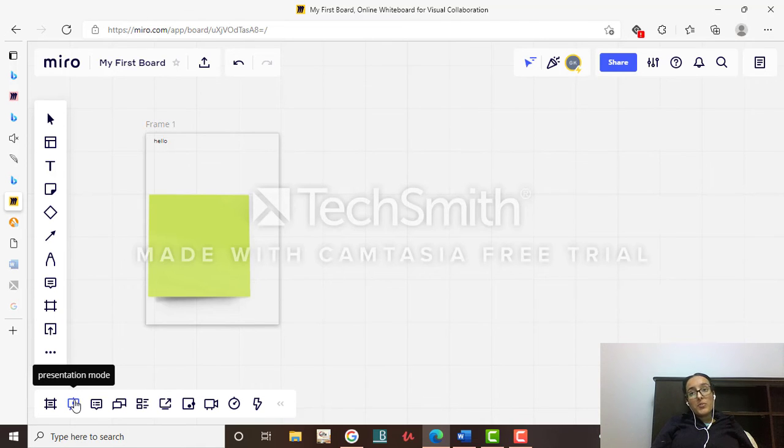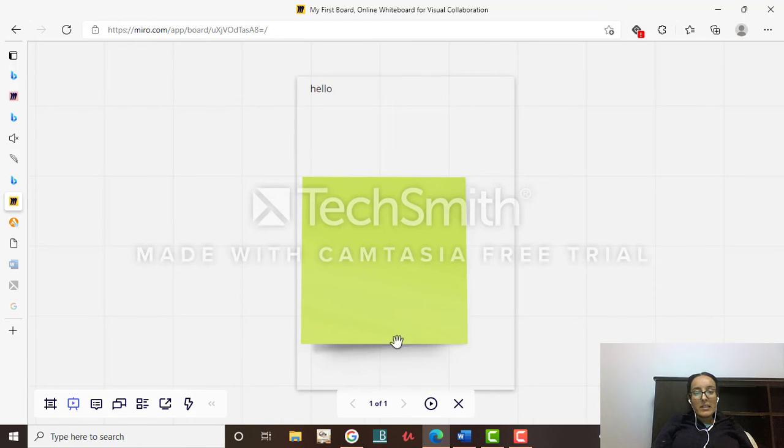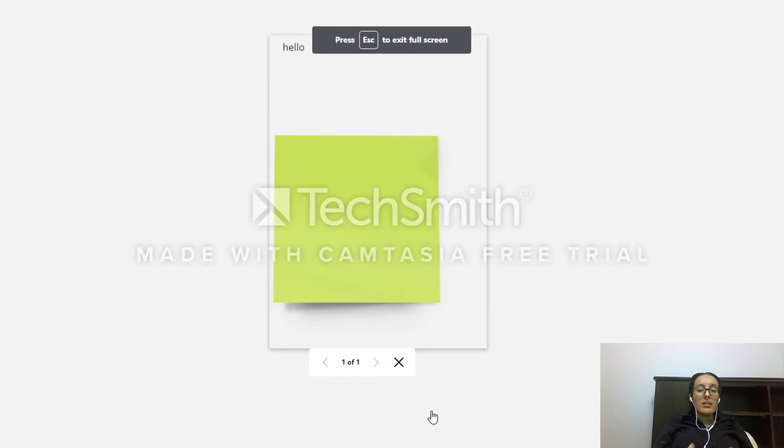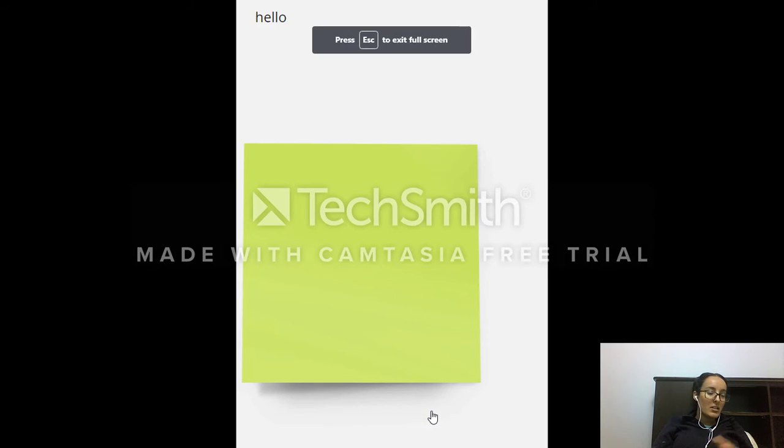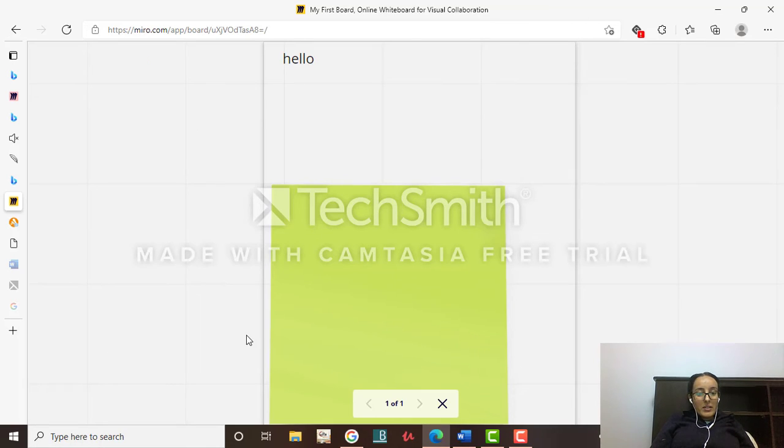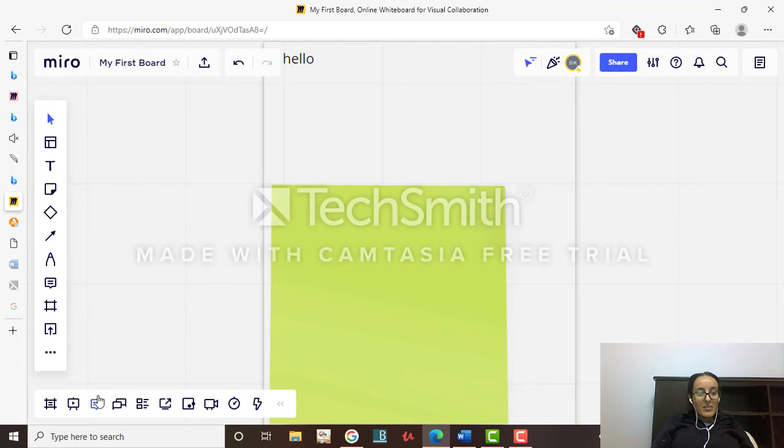For example, you have created this frame and you want to present it in presentation mode, you can click over here. It will give you a kind of presentation view that can be used while presenting your teamwork to some manager and to some higher authorities. So it's a good tool. So many things together in a single software.